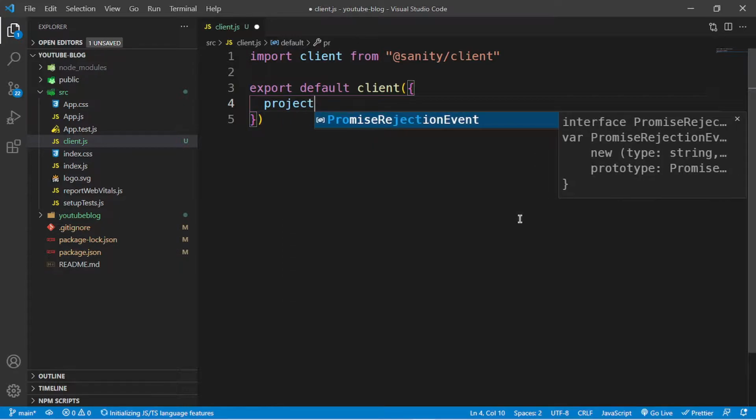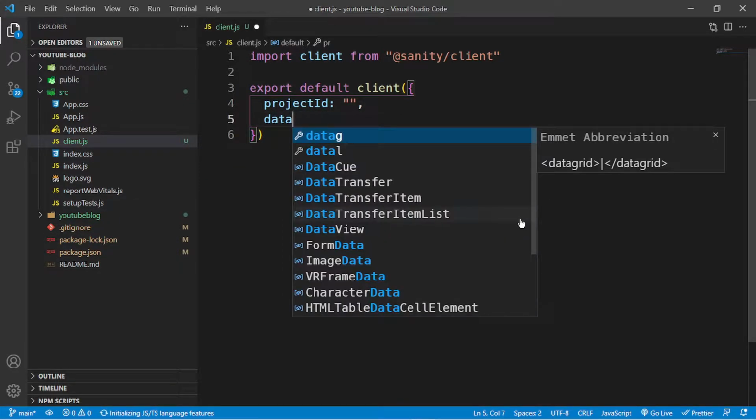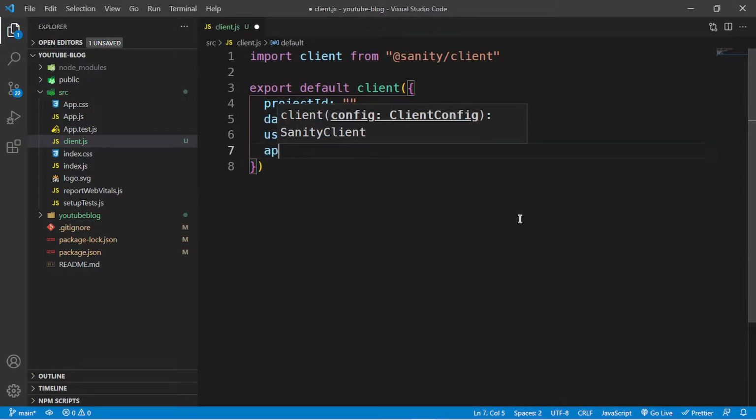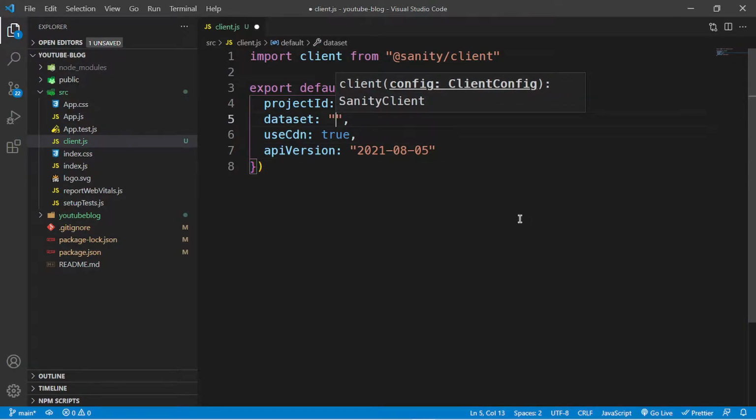Project ID, we're going to get that in a moment. Dataset, we set dataset to default, which is production. And then we're also going to say useCdn and set this to a boolean of true. And then we're also going to add apiVersion and set this to today's date, 2021-08-05.